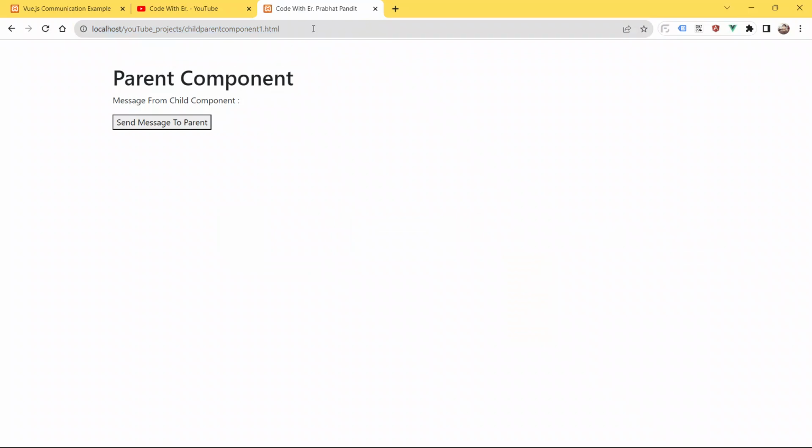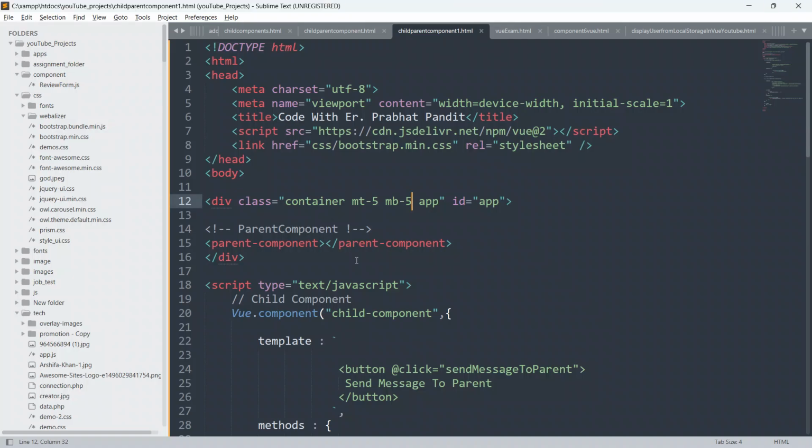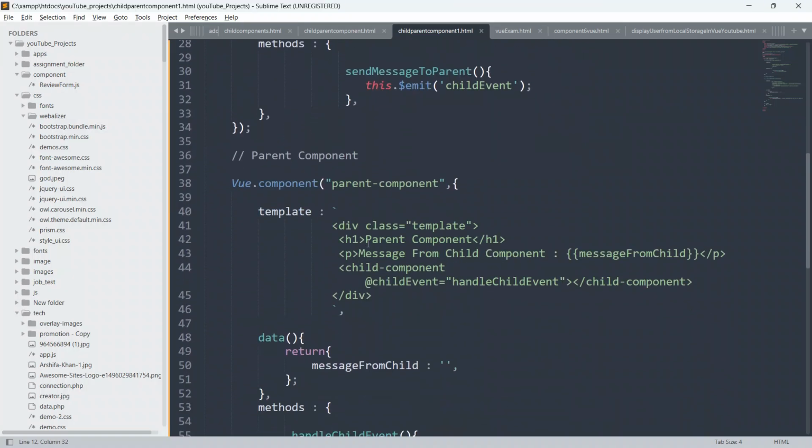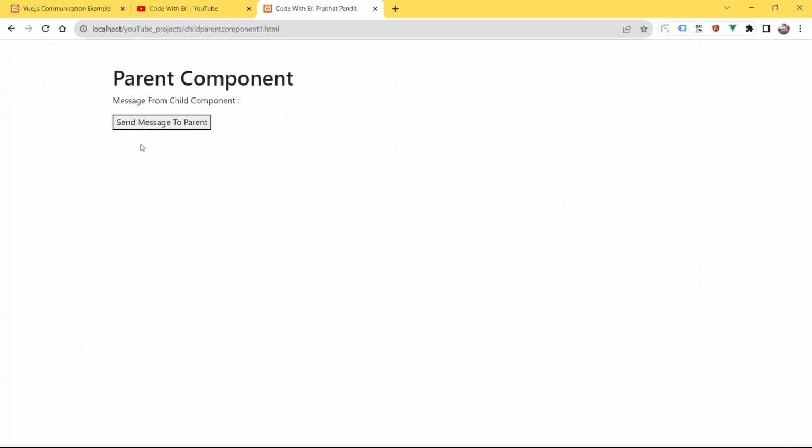So guys, as you can see here, the text parent component, which is coming from the parent component, and here is the message from child component, and here we have defined our message variable, okay. Whenever a user clicks the button send message to parent, we will be able to see a message beside this message, a message from child component.